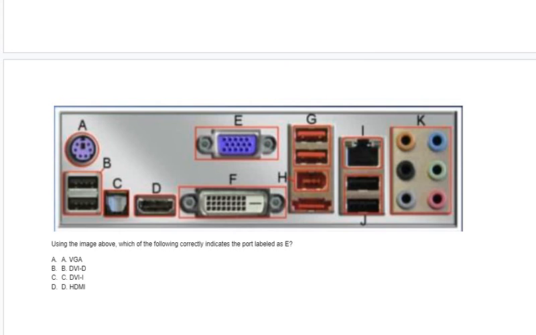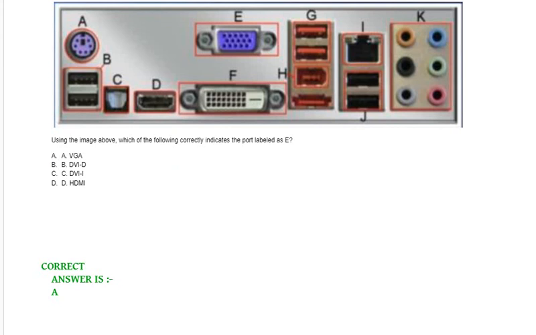Using the image above, which of the following correctly indicates the port labeled as E? Option A, VGA. Option B, DVI-D. Option C, DVI-I. Option D, HDMI. Correct answer is option A.